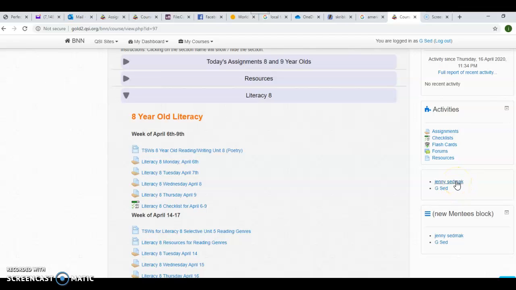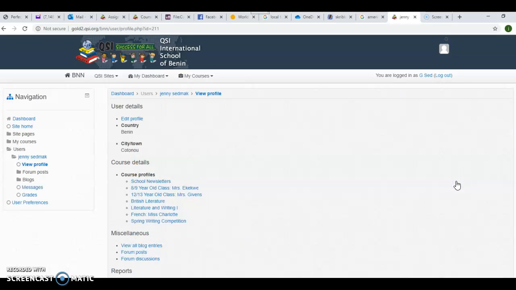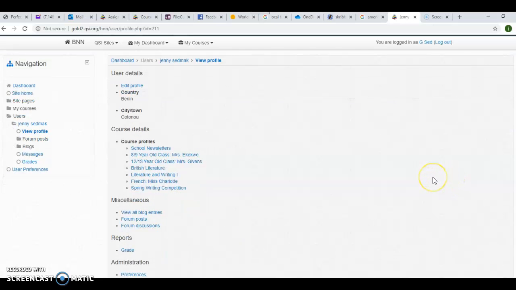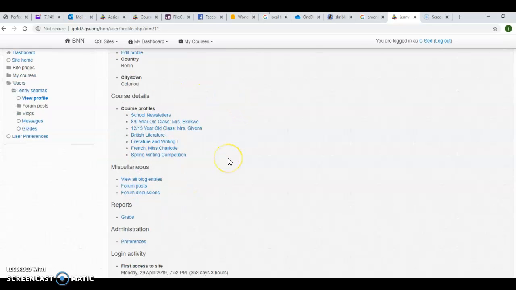So now if you click on Sebastian's name, or in my case, if I click on Jenny Sedmak, it's going to open up a whole profile page related to my role as a student. And I want to look at the course profile, which is the 8 and 9-year-old class. This is the course that I am enrolled in as a student.